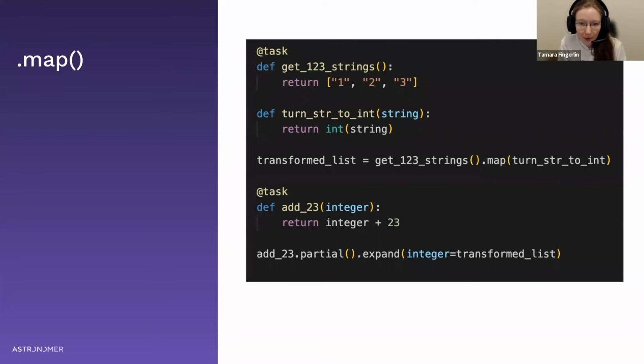This is what .map looks like in code. So again, we have a very simple function that simply returns 1, 2, 3, but unfortunately, and this is kind of a placeholder for a traditional operator, it returns its output slightly different than we would want it to. It returns our numbers as strings. What we can do now is we call this function, get 1, 2, 3 strings, and then we add the .map method, and then we can pass any transformation function to this .map method.